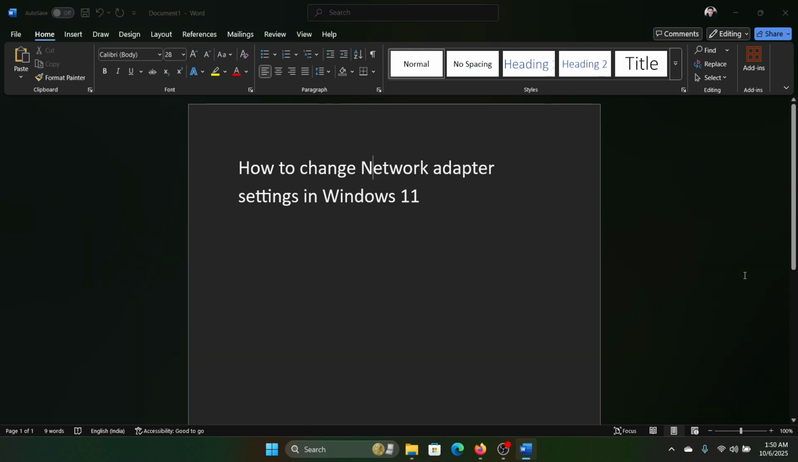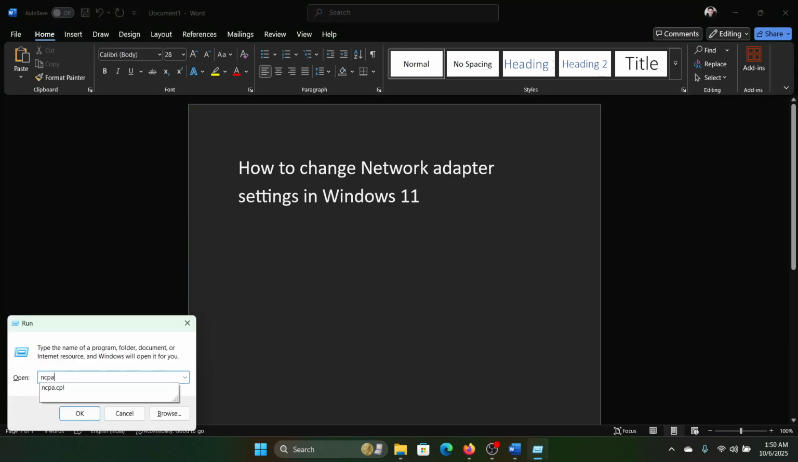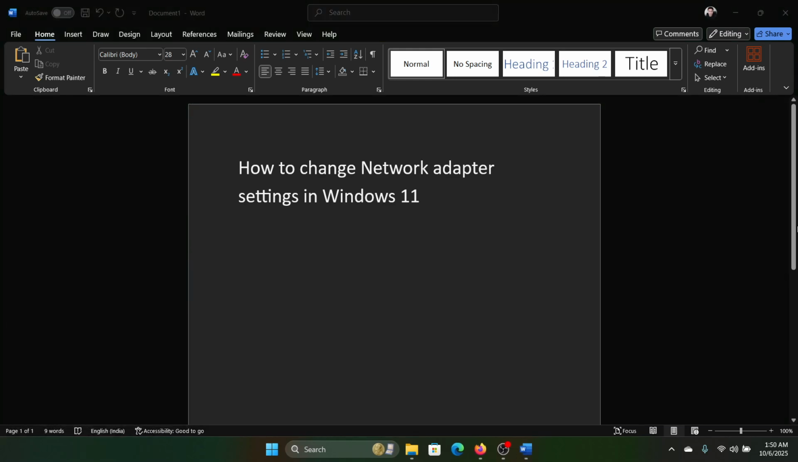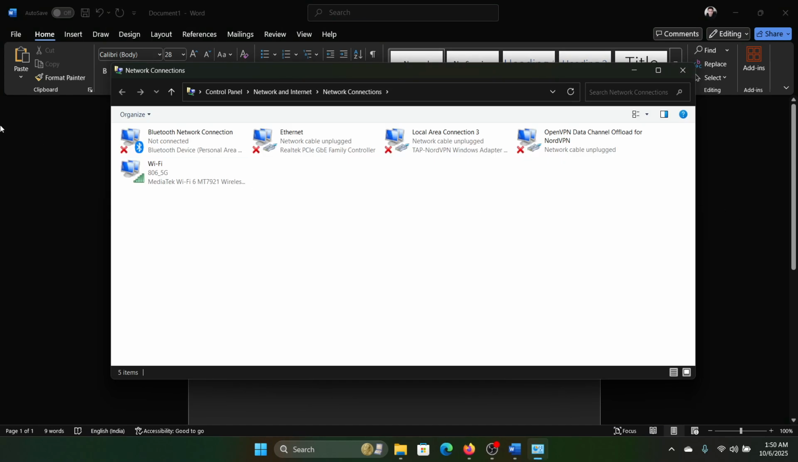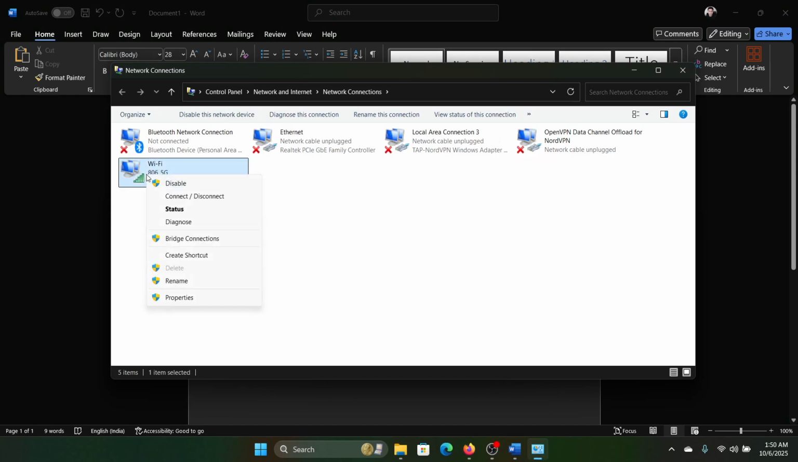Press the Windows key and the R key together to open the Run window. Type ncpa.cpl and hit enter. This will open the Network Connections window. Right click on the active network connection and then select Properties.